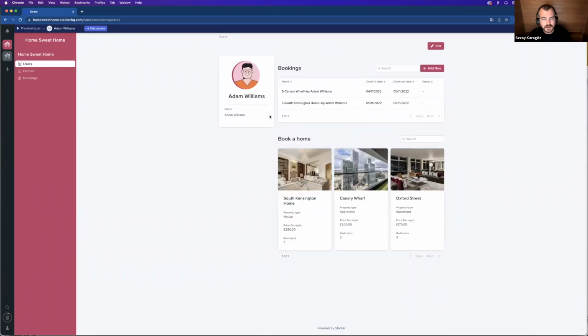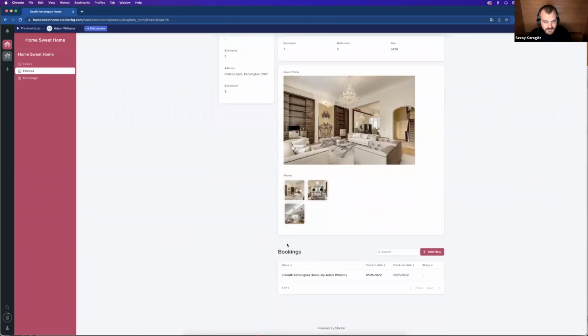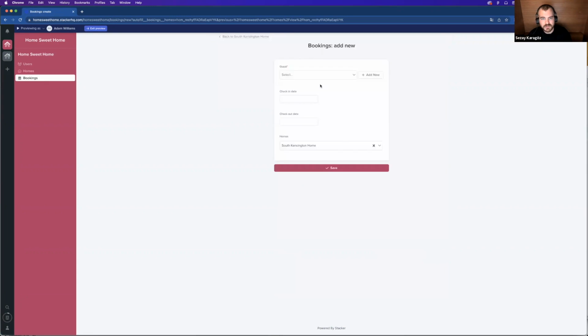So Adam has 2 different bookings, and he is able to see different homes from the home page. And once they visit that page, they will be able to see the previous bookings. We can limit that, but it depends on your preferences, because you can see there's a booking on the way, so you will see that this date is not available. If you want to create a booking here, you just need to choose your name from the list.